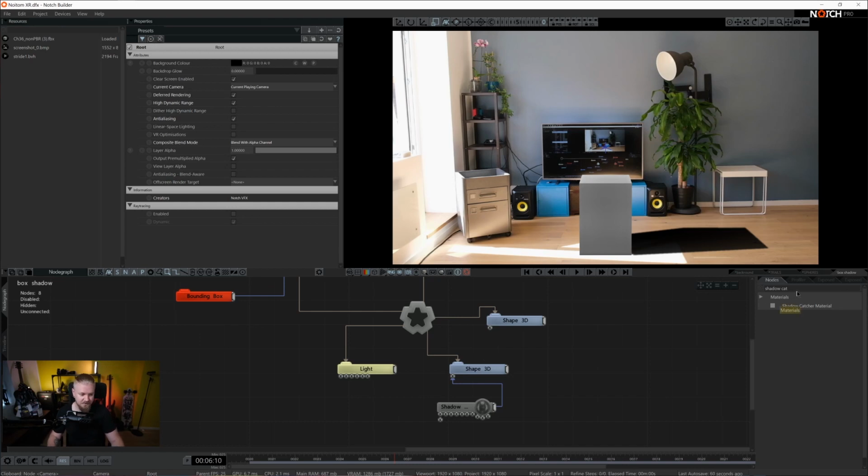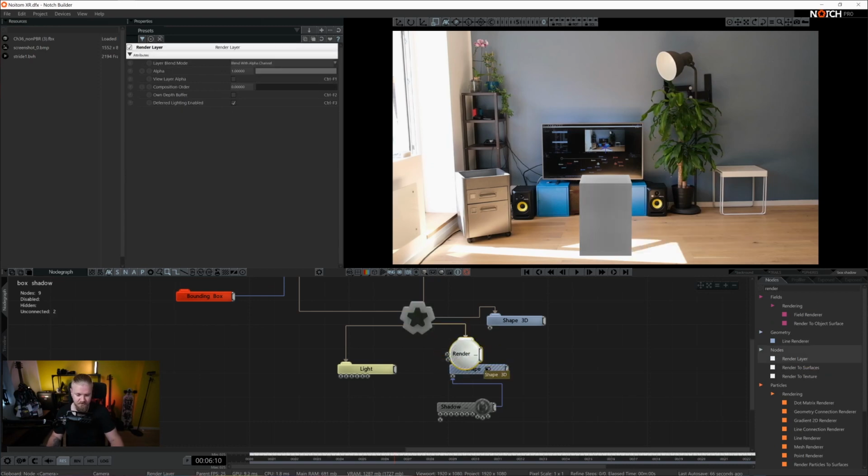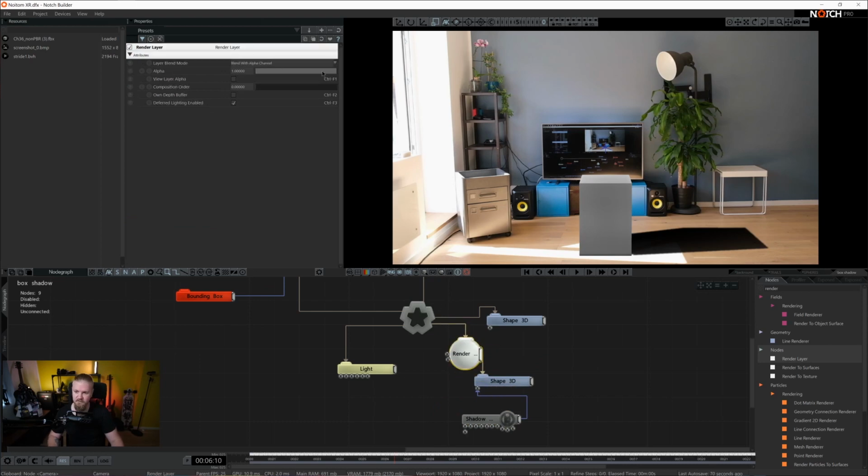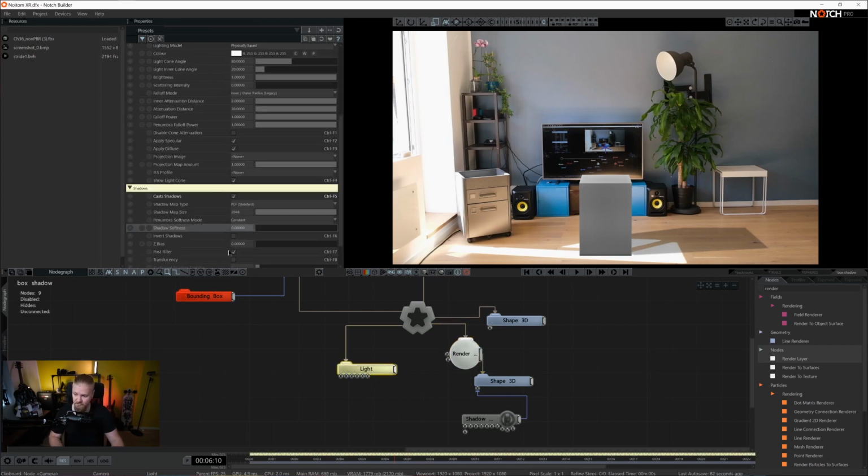So in order to solve that, we need an extra node, and that node would be render layer. If we put everything under the render layer, all of a sudden we have blend controls. So I'll make it a little bit more translucent by reducing the alpha. In fact, if I go back now to the lighting node, I can make the shadow a little bit softer. Obviously, this shadow doesn't necessarily match with the actual lighting direction.